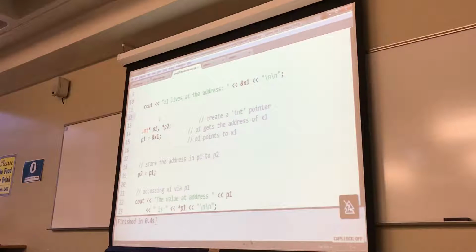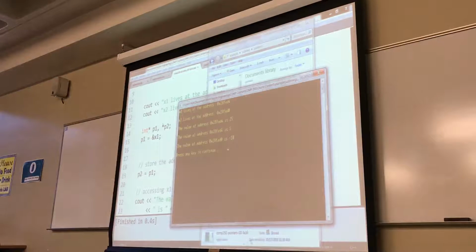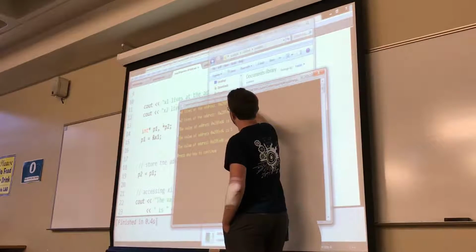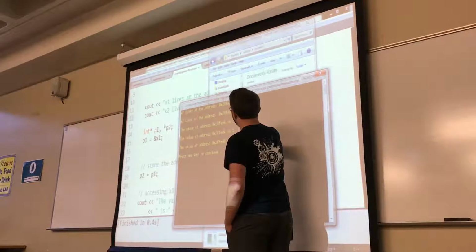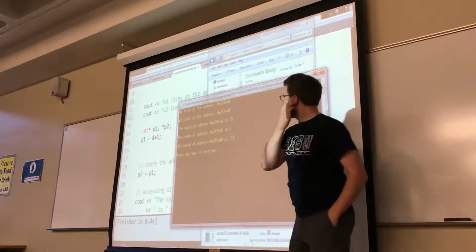This is one of the things I really like about programming: if you're not sure what's happening, you can almost always write a line of code or a couple of lines of code that will test the question you have. X2 lives at hex 28 FED0, and X1 is at FED4. Isn't that interesting?